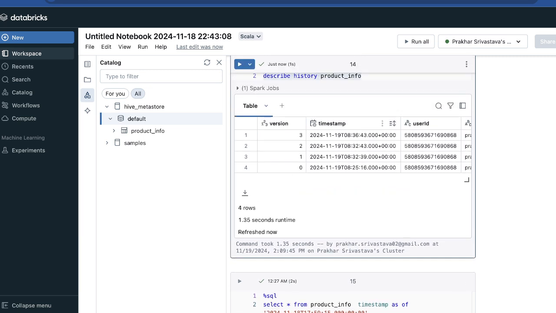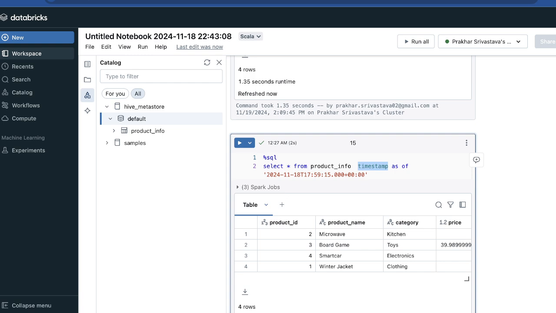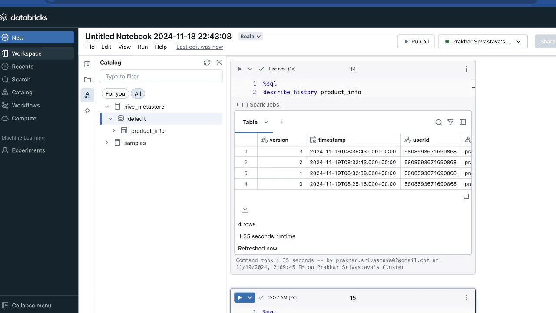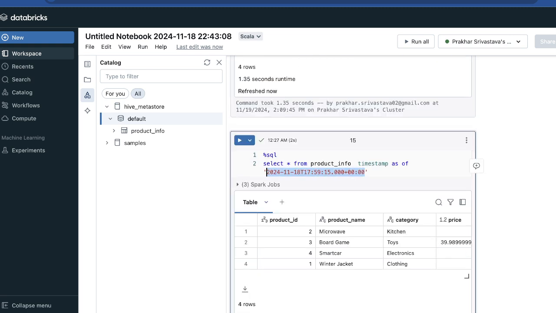There is a timestamp for when the new version was created, and these are the version IDs. So there are 3 ways, basically, if you want to see the previous version. The first one is AS OF, so there will be a column name and the column value. So let's start: from product info, timestamp as of this one, let's say as of this one.